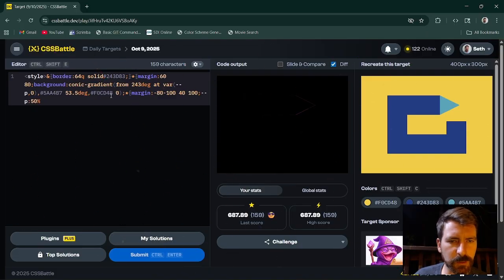What else can we get rid of? Have to leave that space there. Don't have to leave that there. Those are good. Yeah. 1 background, 1 border. We can get rid of that. That doesn't need to be there. And hit or submit. 158. I'm going to call it.